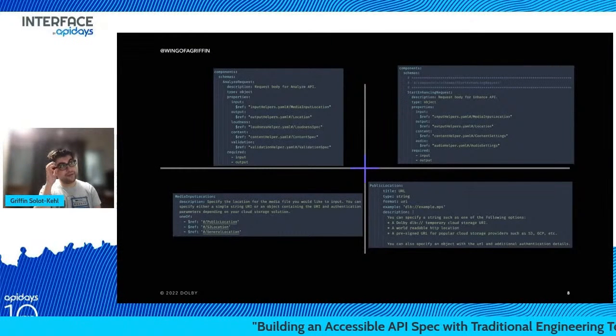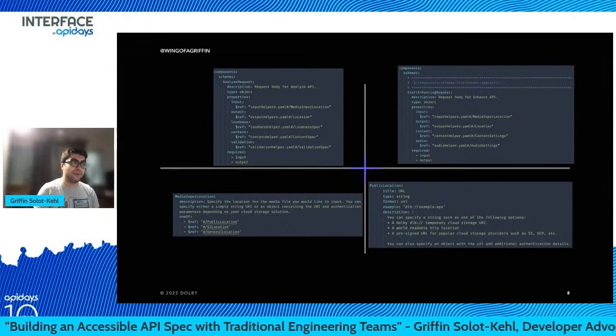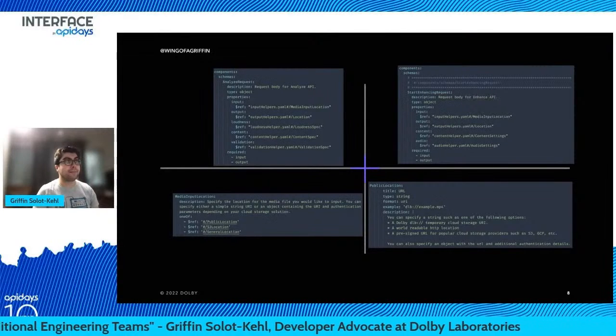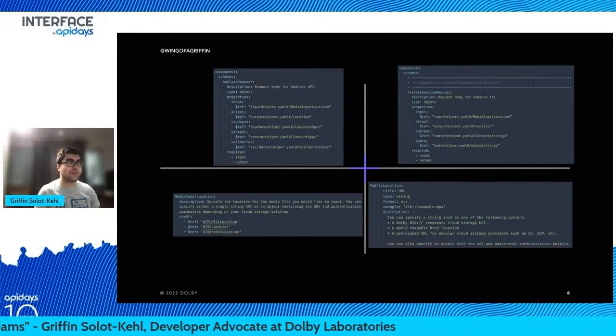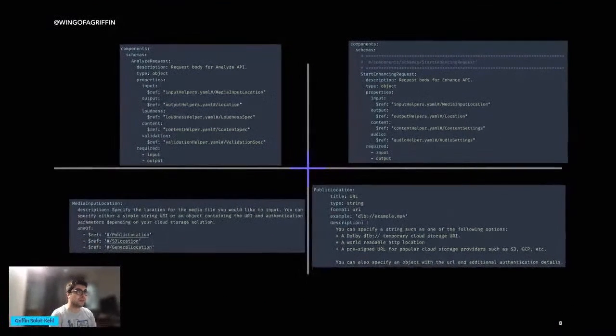So here's an example of our own API spec actually using these references and using this code over and over again. On the top two images, you can see two different components where we are referencing the media input location. The way that we are using this is, you can see within input, we have the $ref, and it's saying input helpers.yaml/media input location. So we have this helper file going across two different API specifications, two different files that we're able to reuse between these different things.